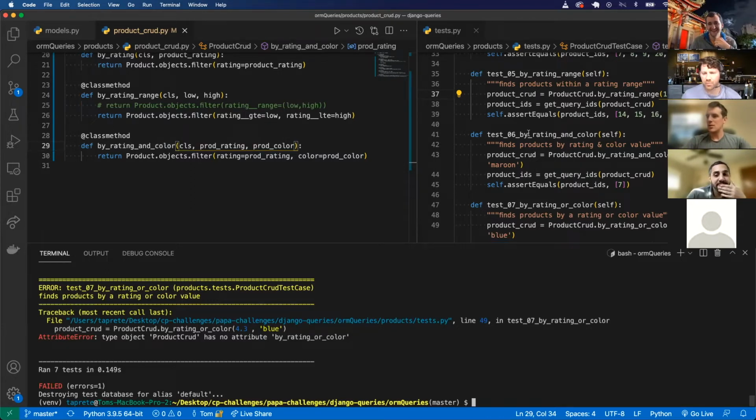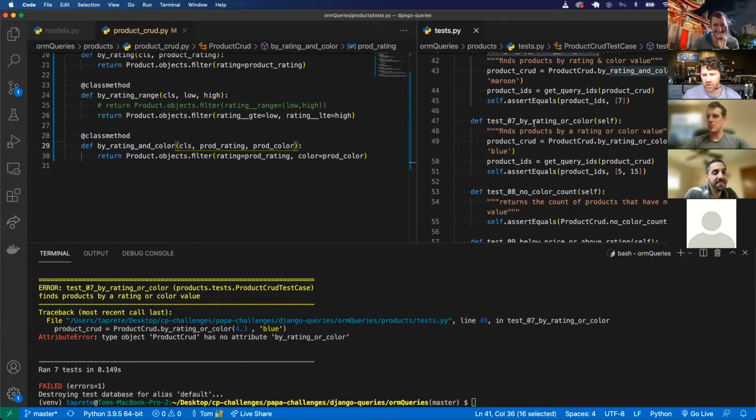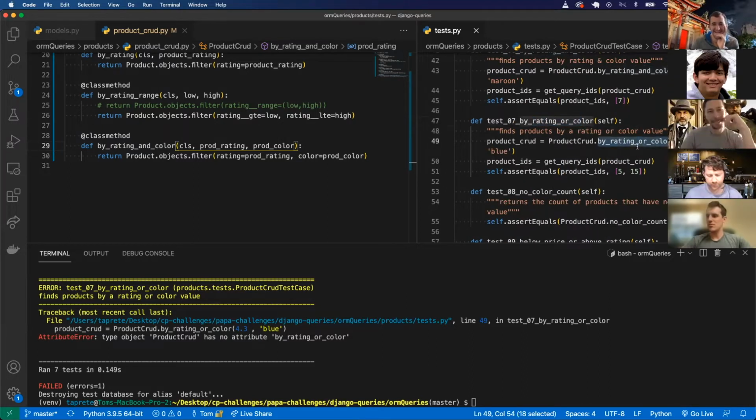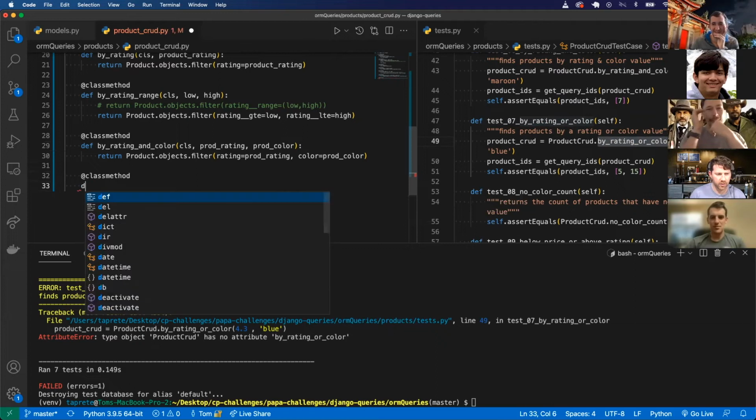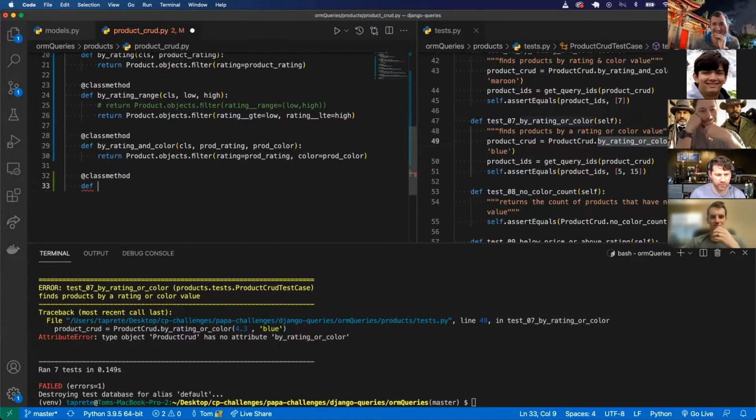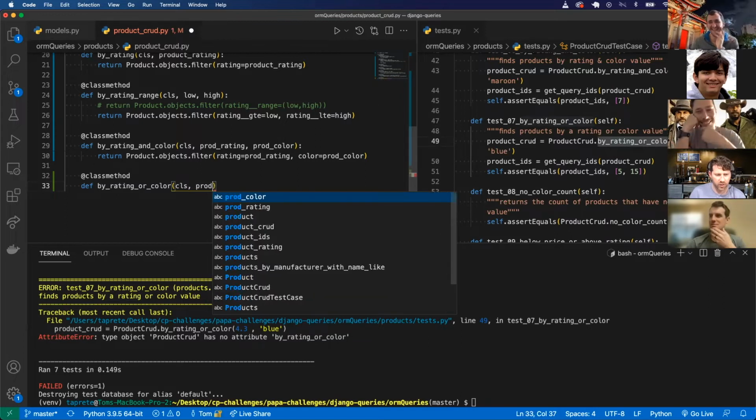So number 6 is by rating and color. Number 7 is by rating or color. So we've got at class method, def by rating or color.